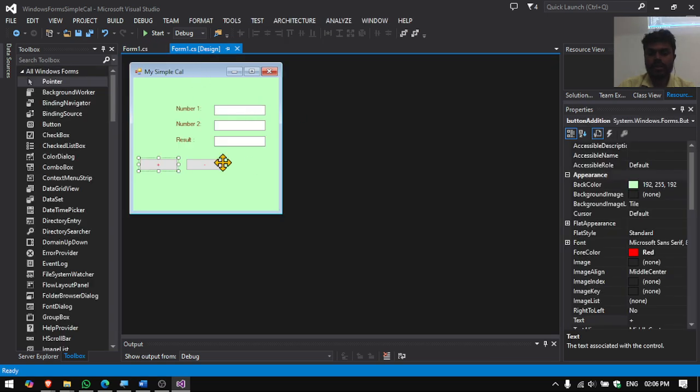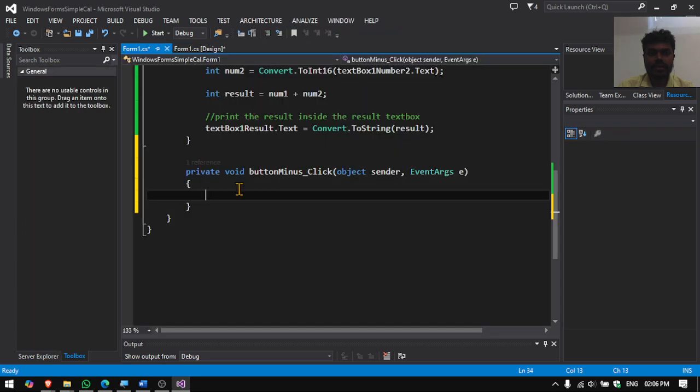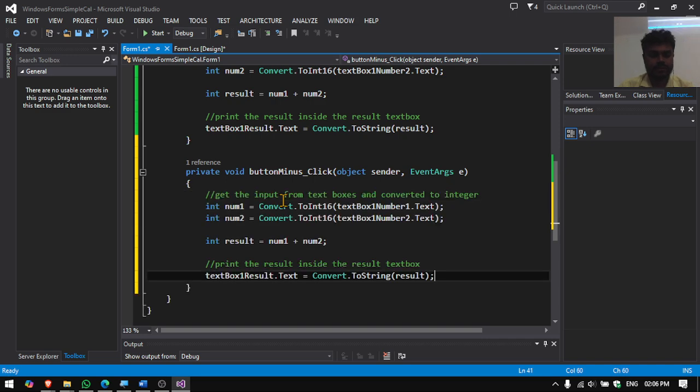And now double click on the minus button. Right? Not on the plus button. So here can you see private void button minus. You don't have any code here. Don't click anywhere else. Just paste. Control V to paste. And Control S to save. Here now you are in the button minus, and this is the result of the plus button.